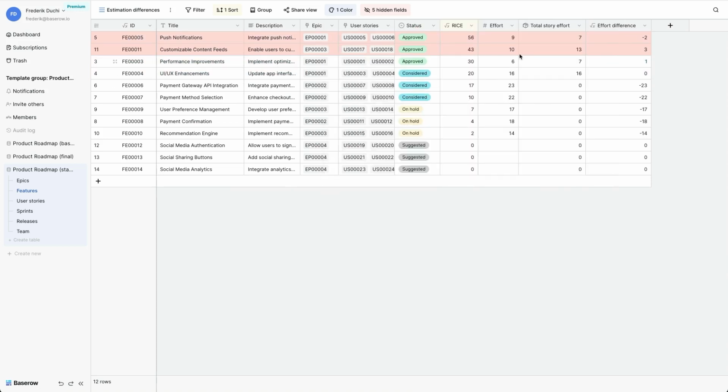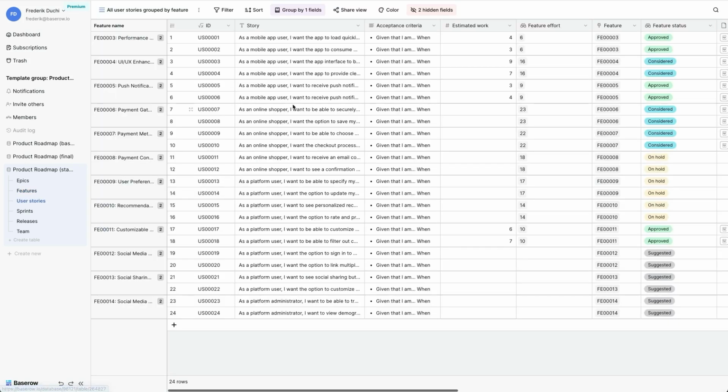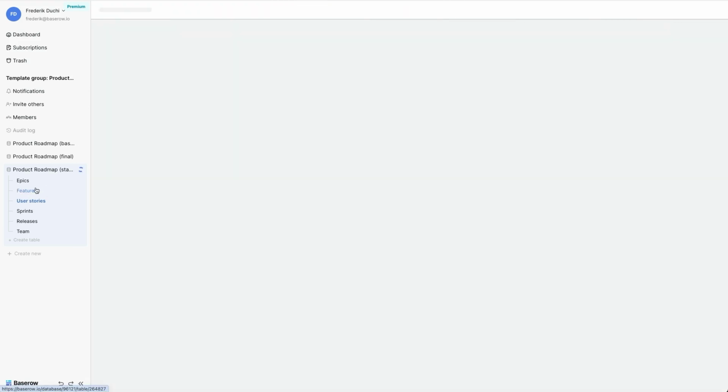Let's have a look at the first one. That's feature number 5. I have 7 user story effort hours for 9 estimated feature hours. So there's a difference of 2. Let's look in the user stories table and look for feature number 5. Let's see over here. And maybe, yeah, I underestimated this user story. I added 1 and now it is within the borders.